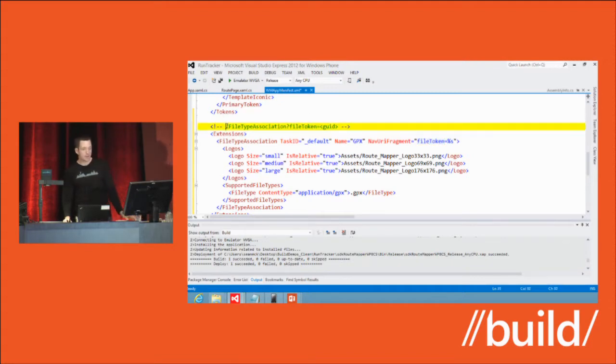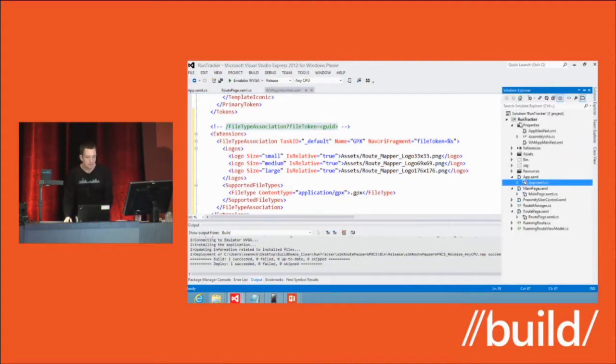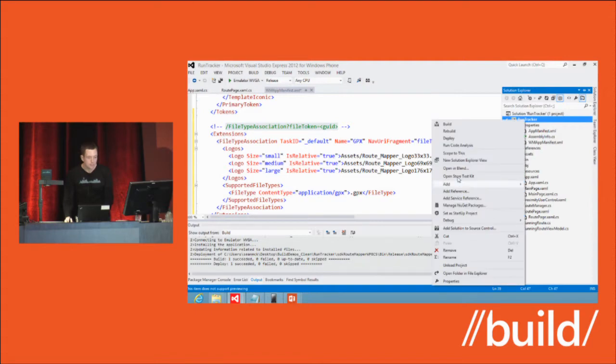So again, like in the URI association case, I need to take this incoming URI string and map it into something that I can tie to a XAML page so that I can actually render a page. And that is the job of the URI mapper. So I'll add a new class here.